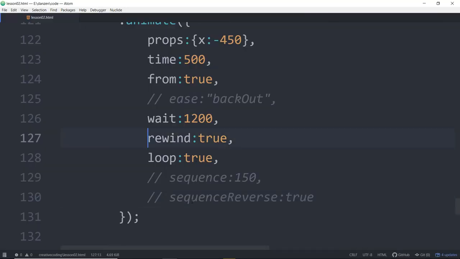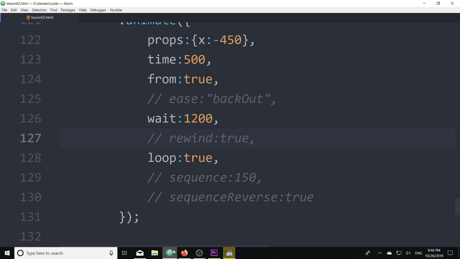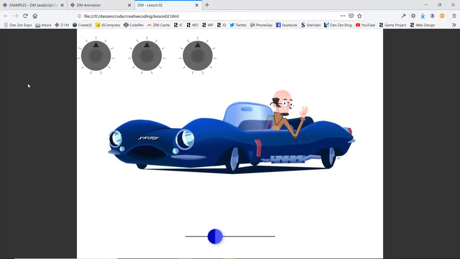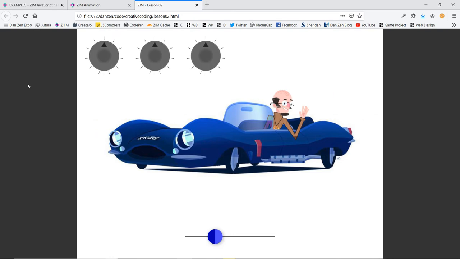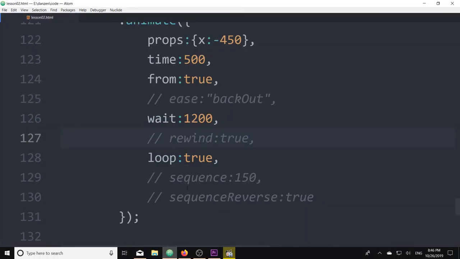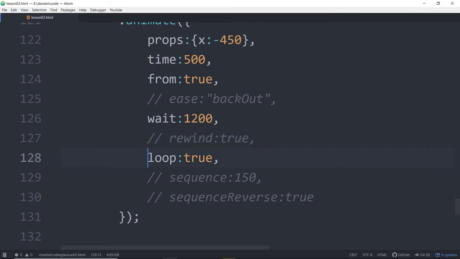What would a loop look like true, but with no rewind? Refresh. In it comes. In it comes. In it comes. Okay, so not much fun there, huh? All right, so those are how you can apply loops and rewinds.